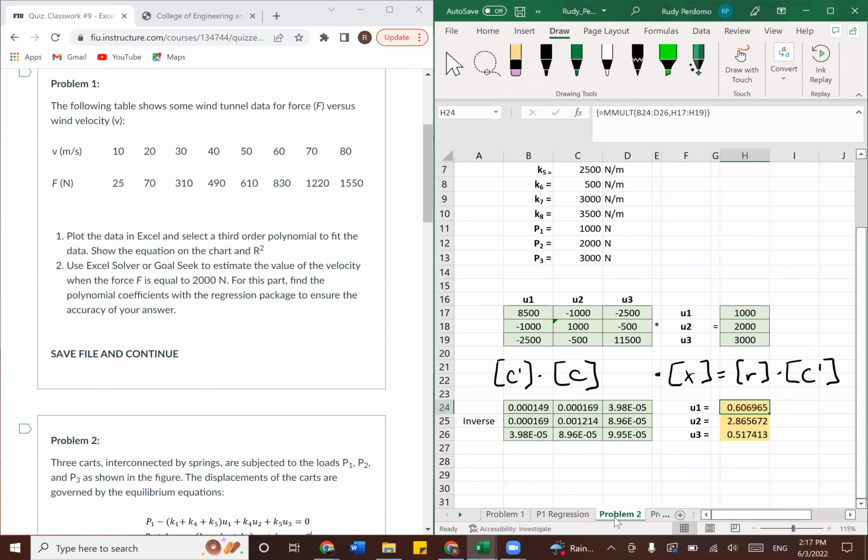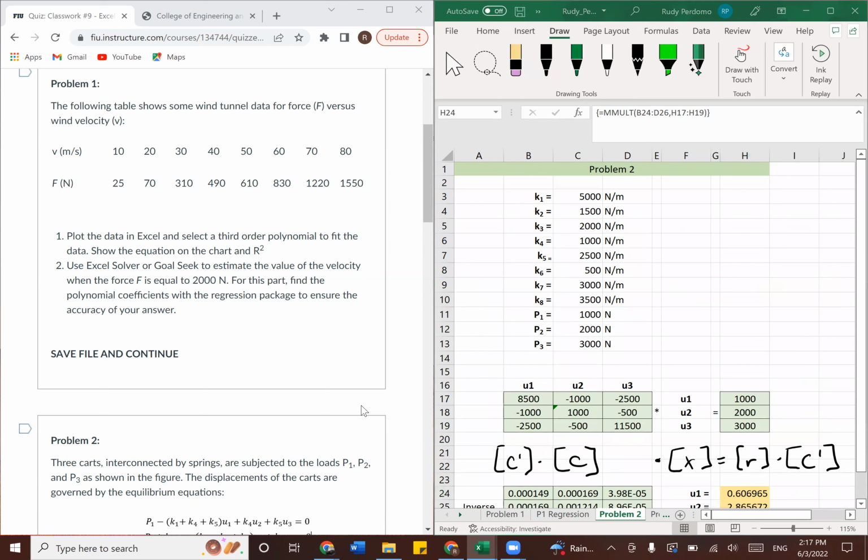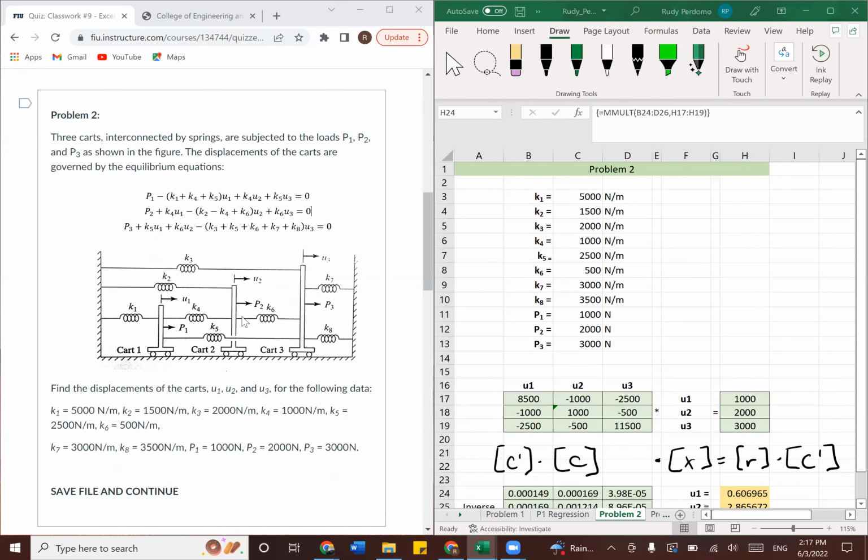All right. So now for problem 2, this one kind of caught me off guard. I was kind of confused, but hold on, give me a second.